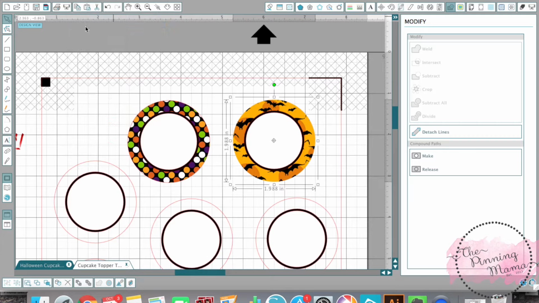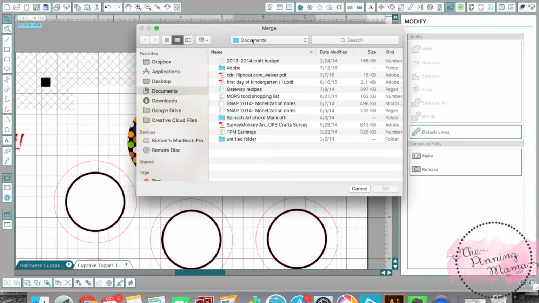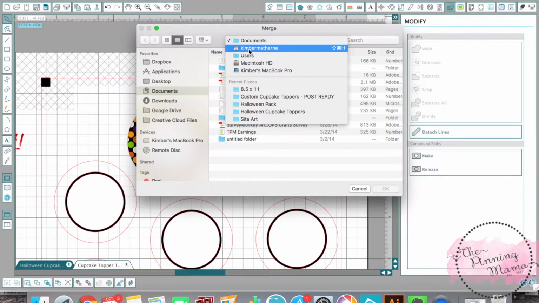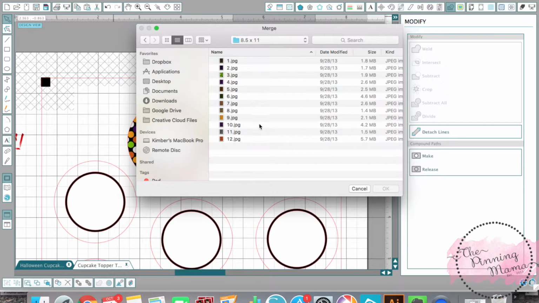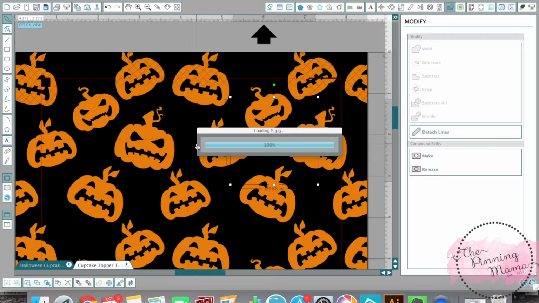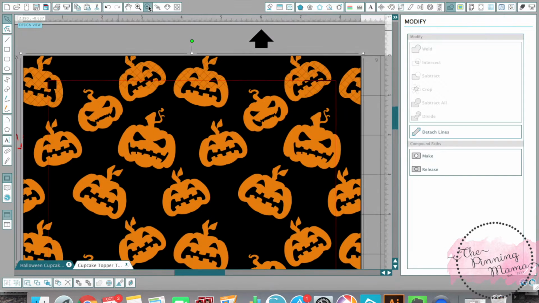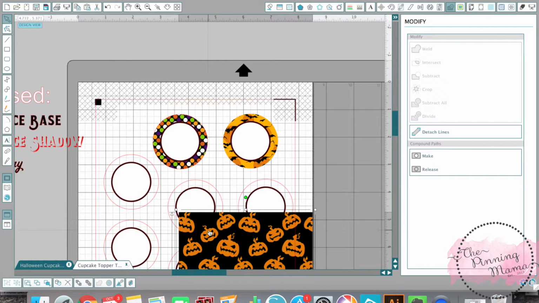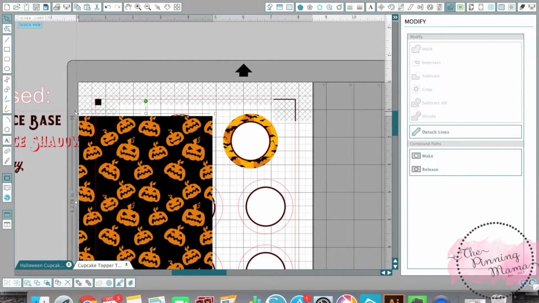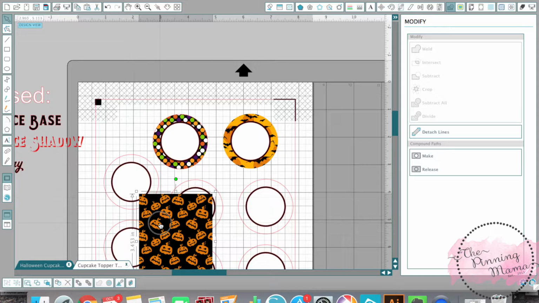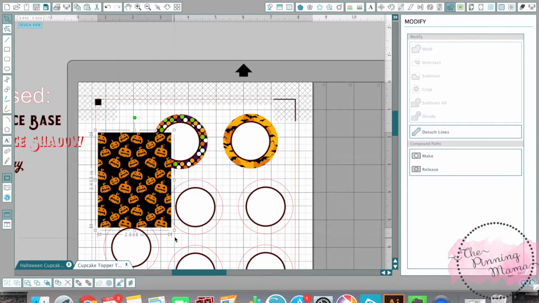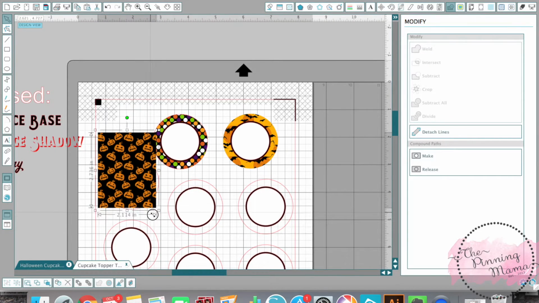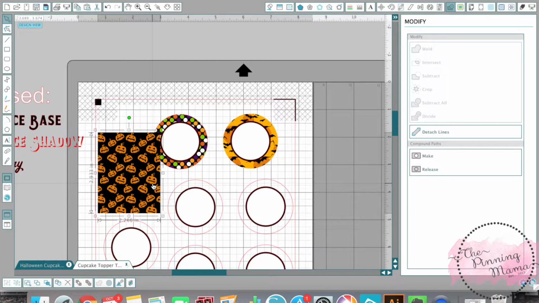So again, merge. And then let's pick another paper. This one. Zoom back out so I can make this smaller. And as you can see, it's not hard by any means to do this in the regular Silhouette Edition. If you don't have Designer, it's just a lot more time consuming because you're having to open each of these papers individually rather than just having them already loaded right there in your patterns.